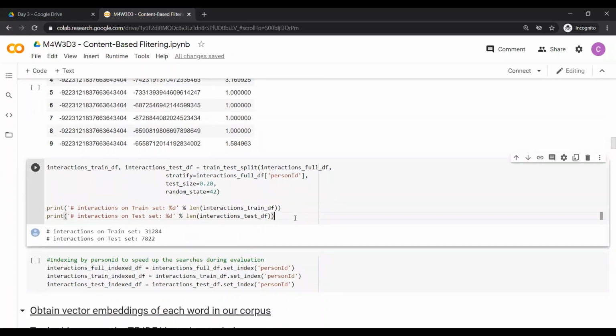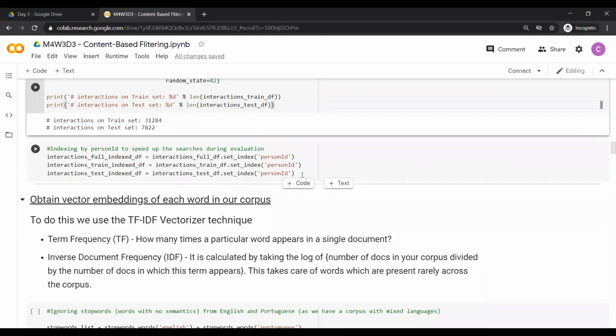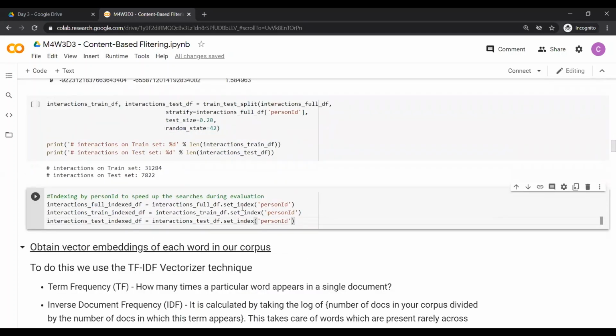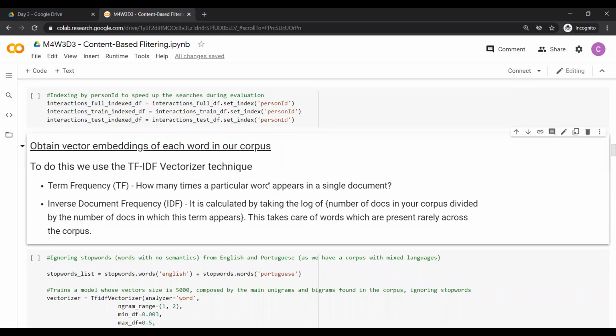What we had done was a train test split with stratified sampling, and the test size was 20%. These are the same things we have seen earlier. Now let's talk about how we can use the TF-IDF vectorizer to come up with a sparse matrix, which can then be modeled to recommend items for a given user. You remember the TF-IDF vectorizer. I have talked about this quite enough.